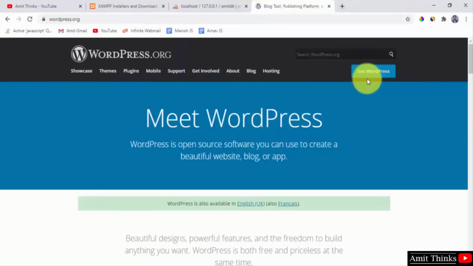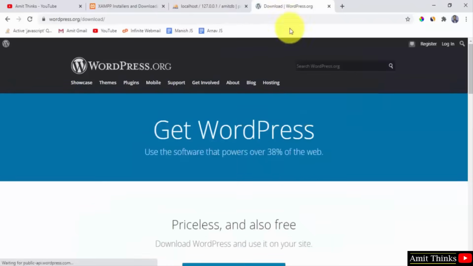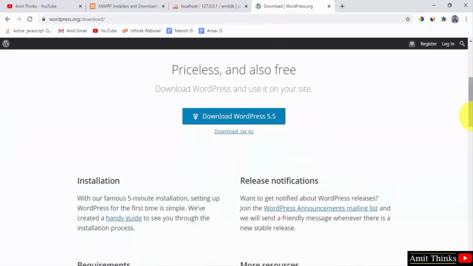So here it is, WordPress.org. Here, get WordPress. Click on Get WordPress. This is the official website of WordPress. On clicking, you can see Download WordPress 5.5. Click on it to download. A zip file will download.